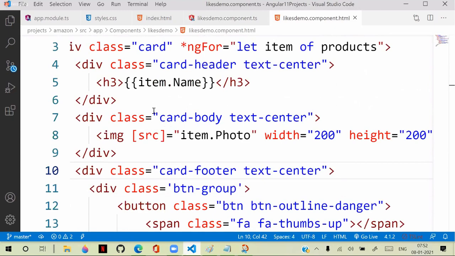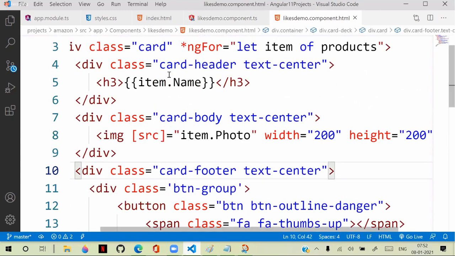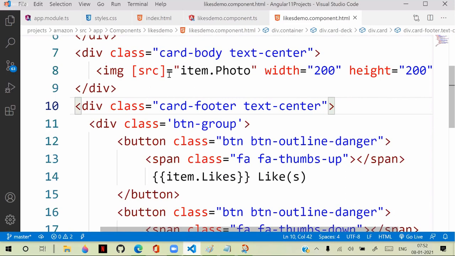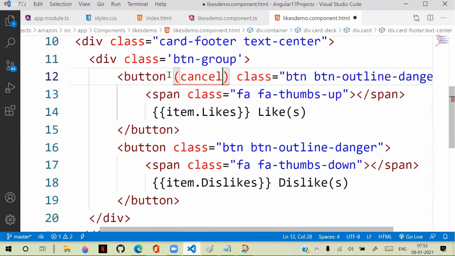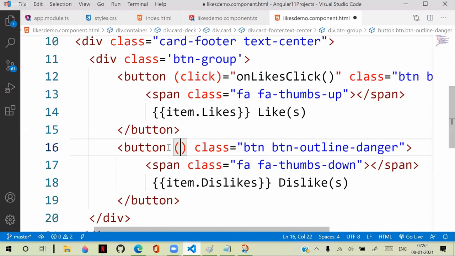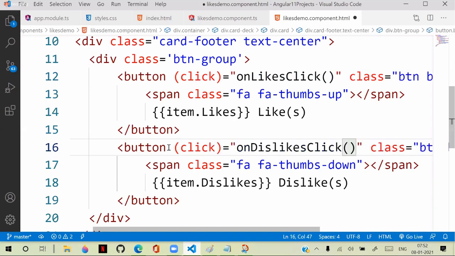So for the likes button click, it should work for on likes click. And this button's click should use on dislikes click. That is the function it has to follow. So likes click and dislikes click, that is the approach it needs to follow. On the button, it should handle this.